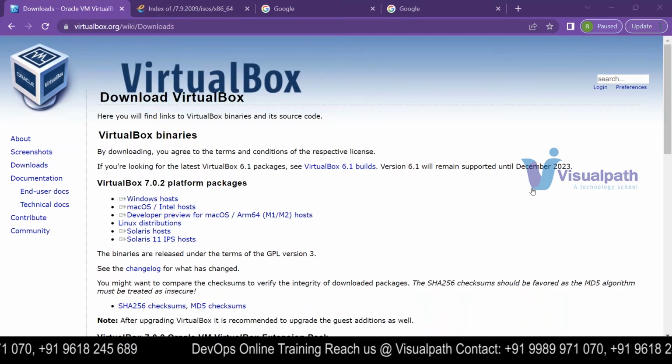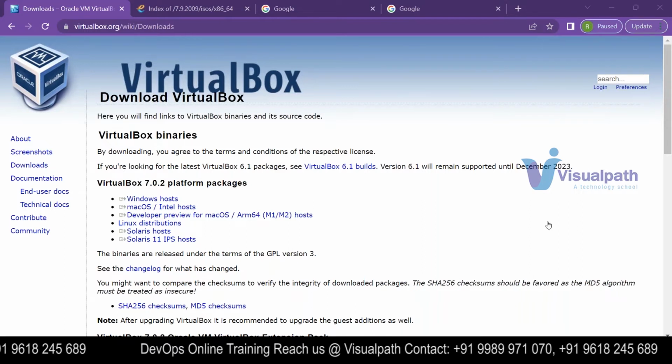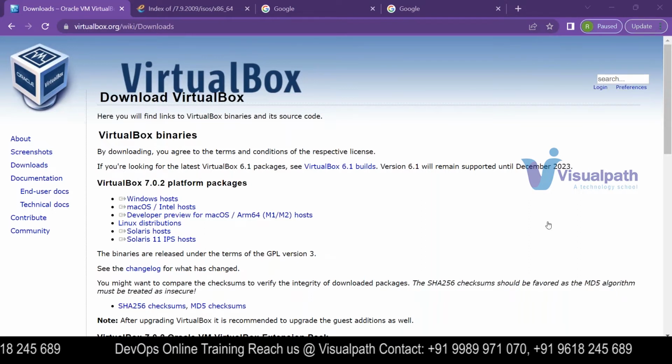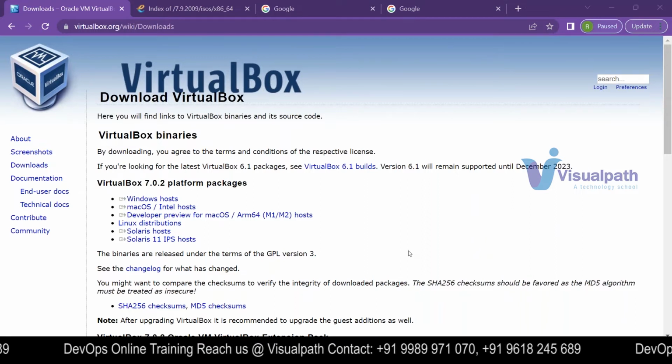I have downloaded this and kept this CentOS with me. So I'll show you the practicals now, how to do the installation and all. Okay, you guys download. Let's do it. I'll give you 2 minutes.